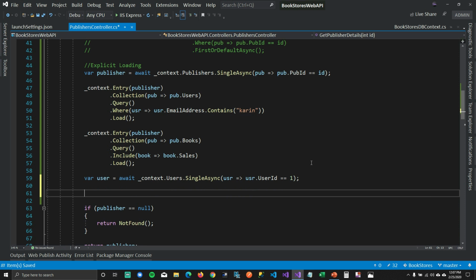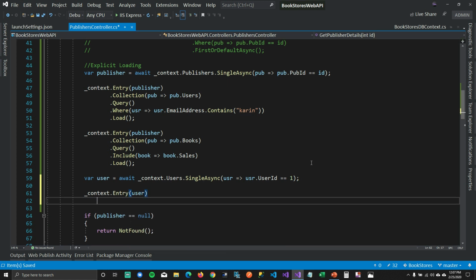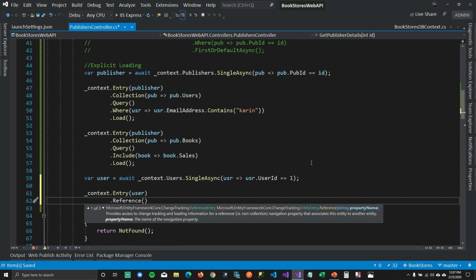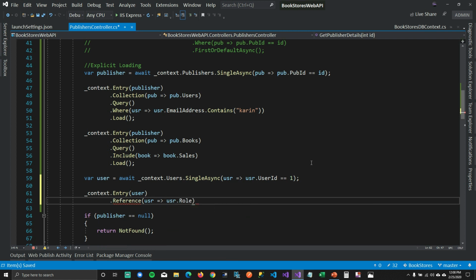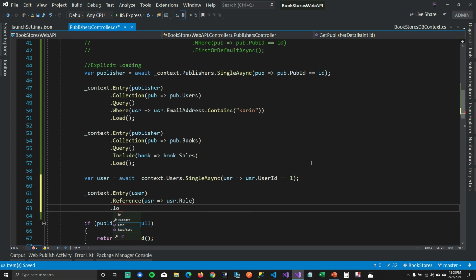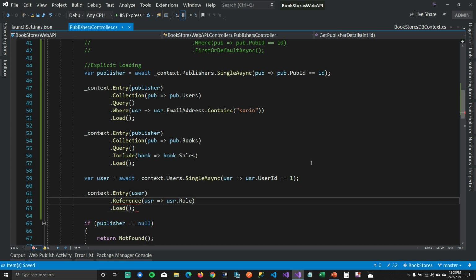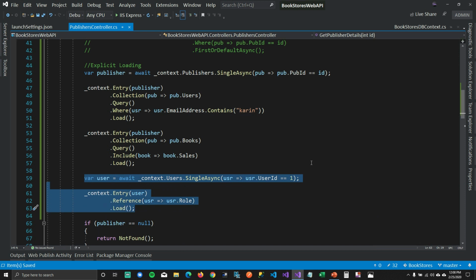And if I want to load the role for this user where it's one-to-one relationship, the only thing that you need to do is say context, use entry API where we pass the user that we just loaded, and then instead of saying collection, you say reference, and that way our API knows that it's one-to-one relationship and we need only single entity for this user. And to do that, I'm going to say user and load role for this user, and to get the role, we'll have to call role. Sweet. And this is how you can use reference API to load single entity for your user.